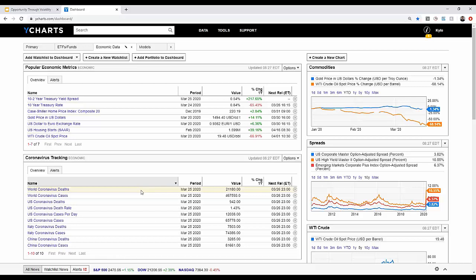Our team worked really hard to get the Johns Hopkins coronavirus data into the platform within the last week. So we're now tracking all of that information, so world deaths and cases as well as each country, and also cases per day. This information can be used throughout the platform. It can be charted, it can be visualized, so it can really help communicate the impact of the coronavirus on the market.